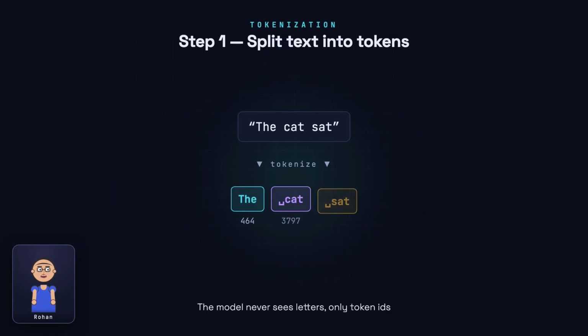First, the text is chopped into tokens, chunks of characters, often whole words or word pieces. Each token maps to an integer ID from a fixed vocabulary. So the phrase becomes a short list of numbers. This is the raw material that flows onto our conveyor belt.